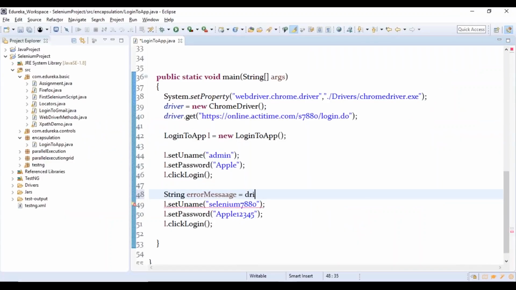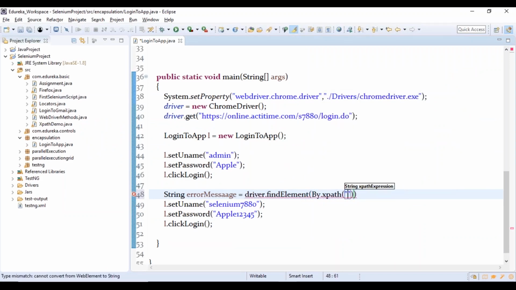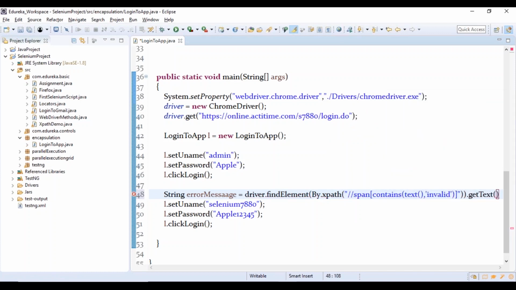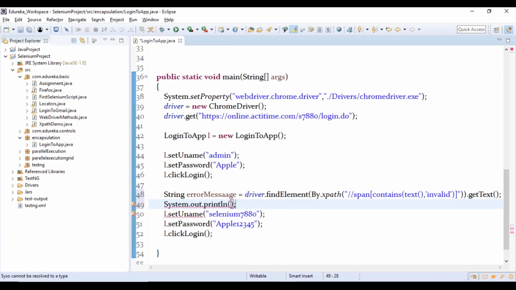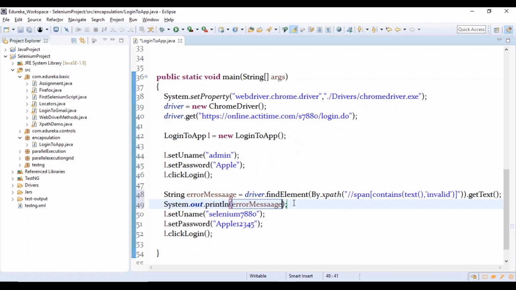Okay, how do I fetch? Driver dot find element by dot xpath, and I'm going to pass this xpath, and I say dot get text. Right, so I've got the text. Now my work is I'll have to print the text. So let me print this error message. Please try again is anyways already there, so I don't have to do anything.